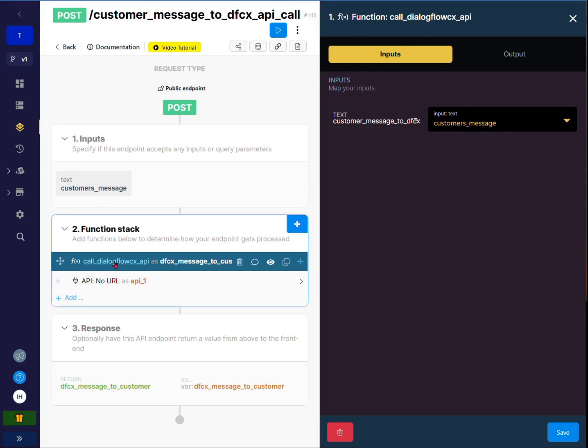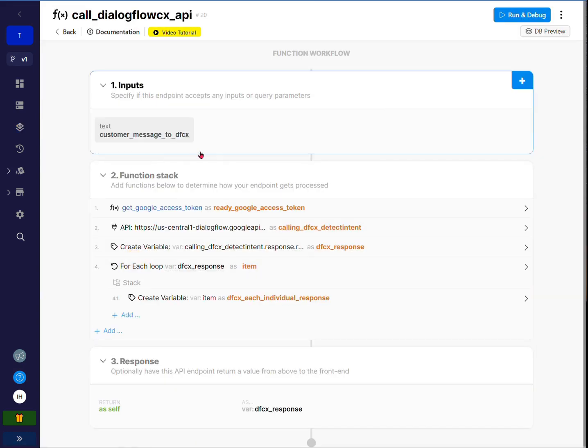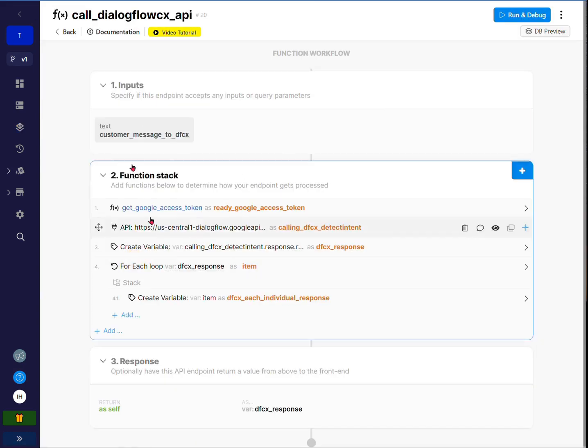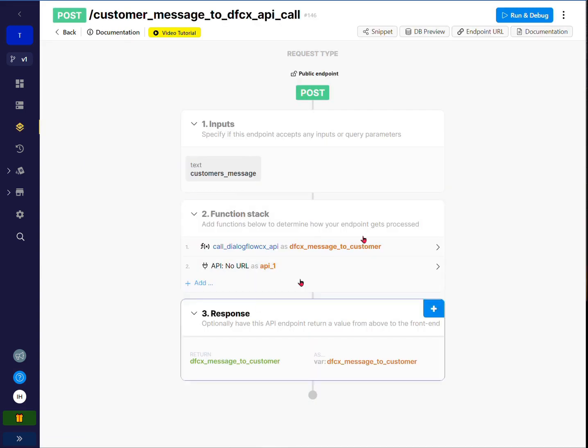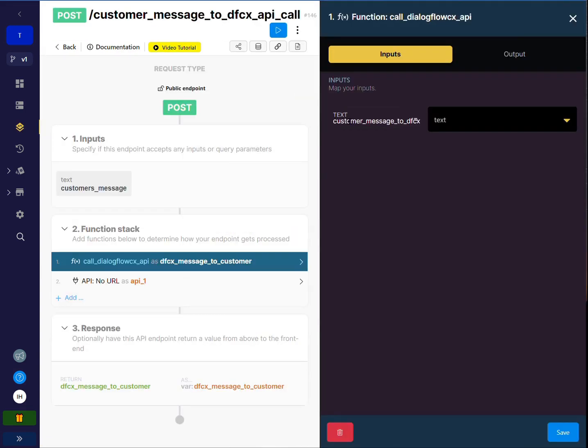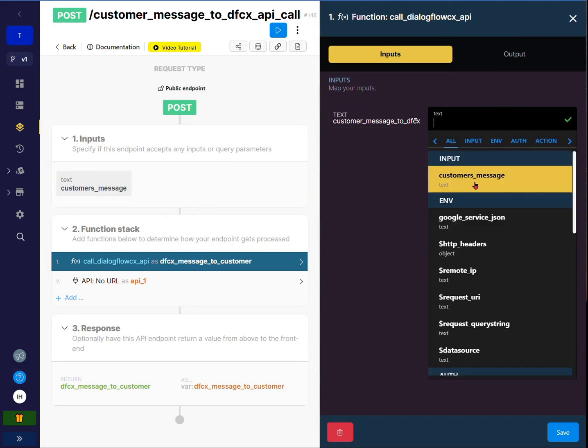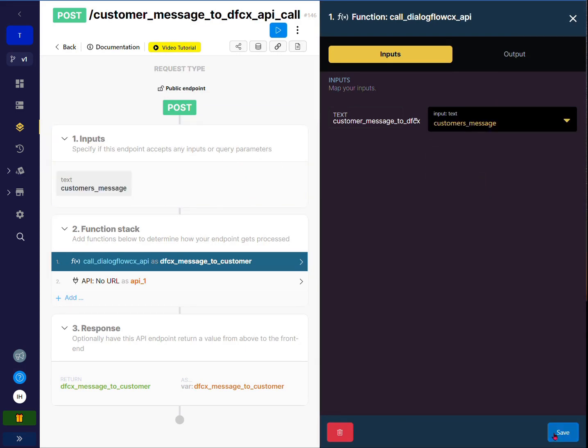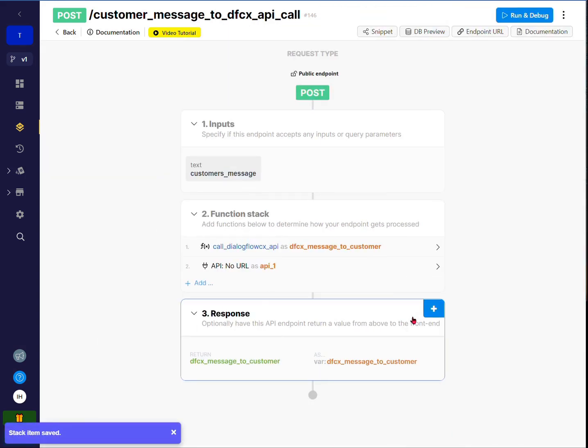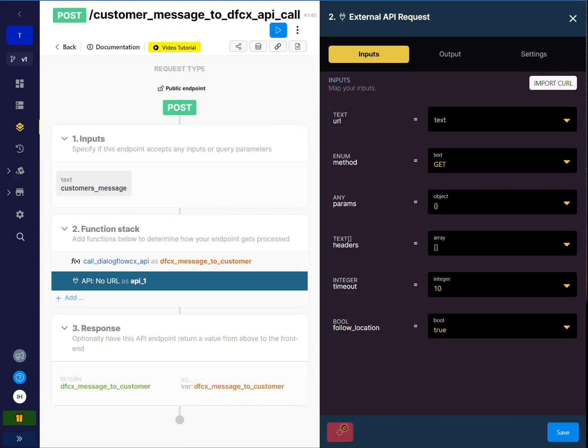Cool. So let me just make sure. Okay. So customer's message to DFX. Okay. Cool. So that's what we're passing in here. And then in here, see that text that was there. Now we're gonna map it to customer's message right here. Okay. That's what I was thinking. Wow. Okay. That should have been there. So now I don't need to make another API request.